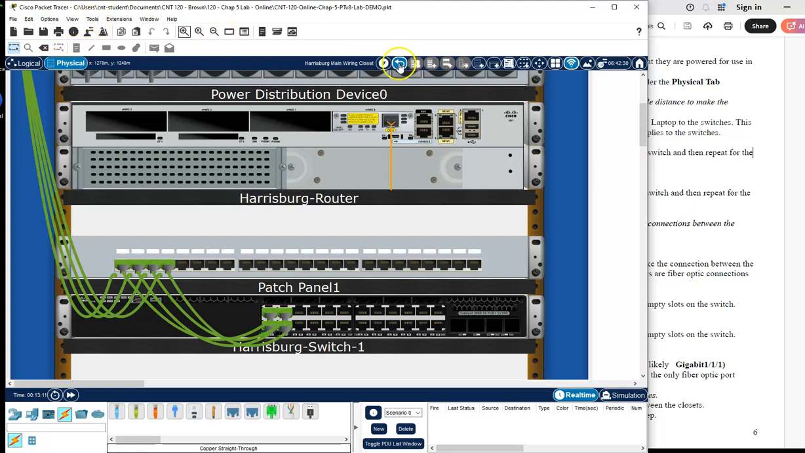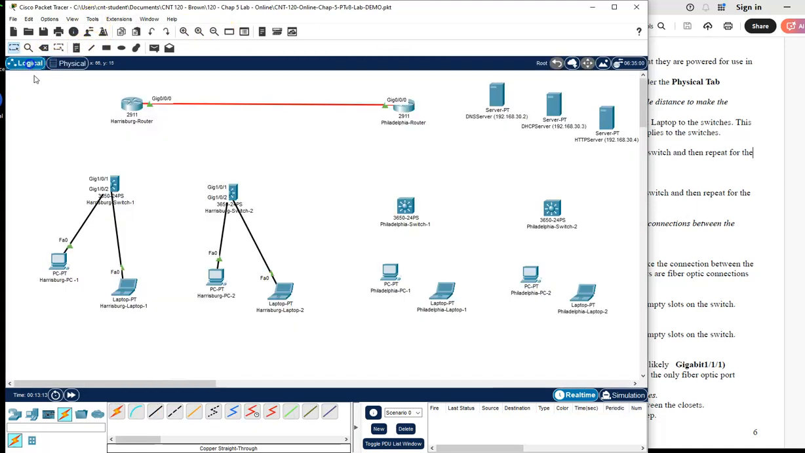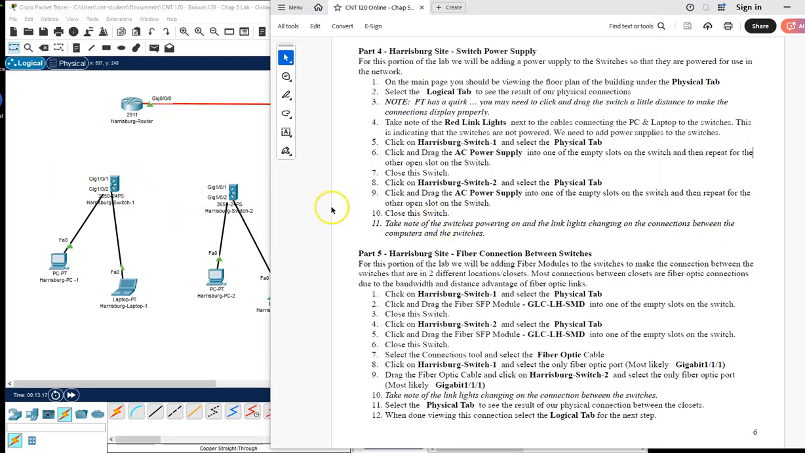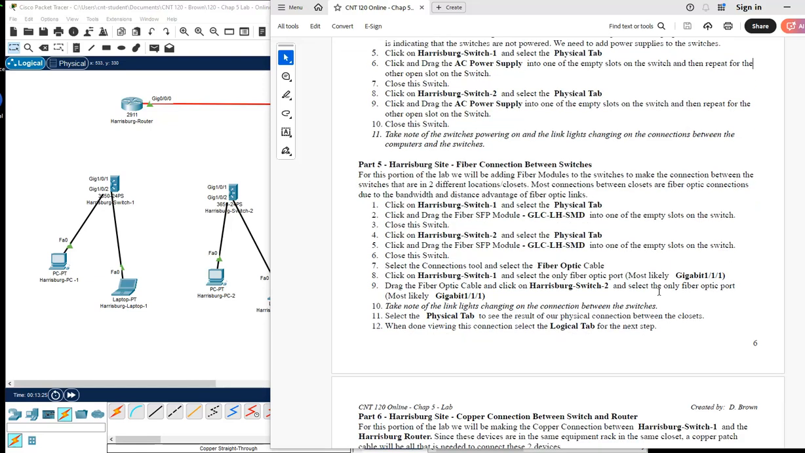All right. Now that I have the switches powered on, we now need a connection between the two switches, and we're going to do that with a fiber link. Between closets, we're typically going to use fiber optics, so on our switches, we're going to install an SFP module that will give us a fiber link that we can use between our closets.